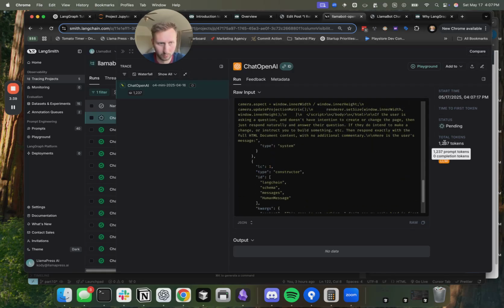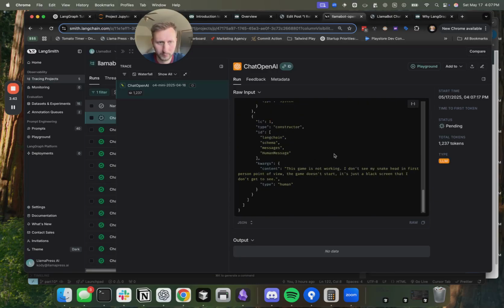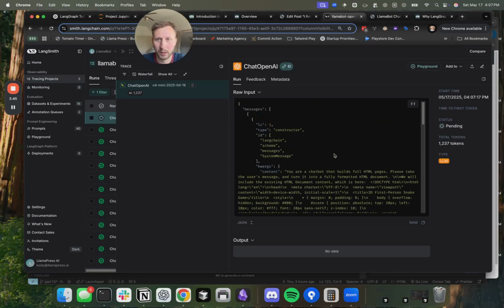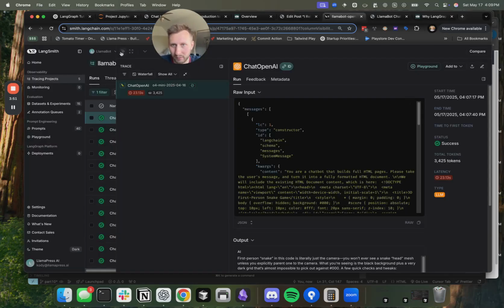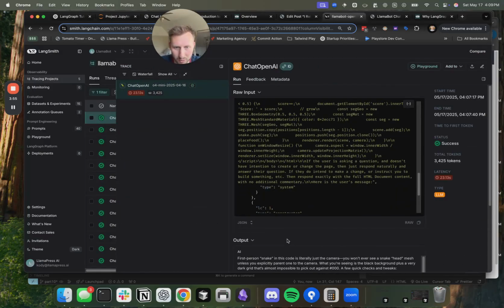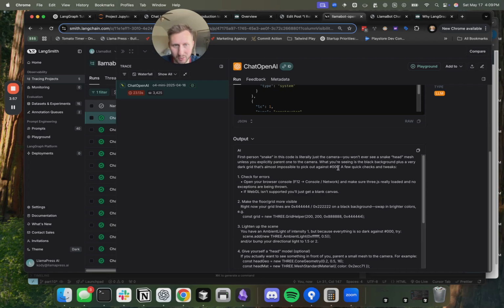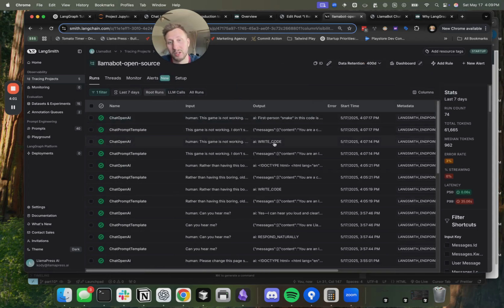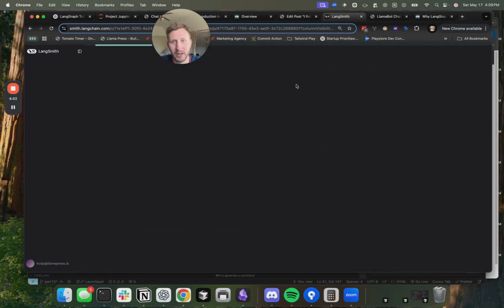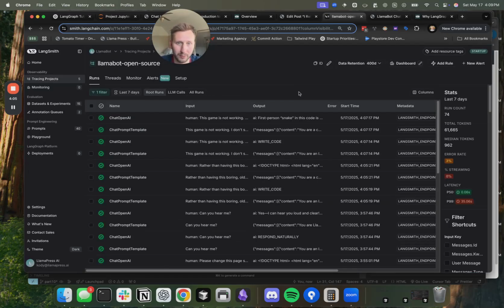You see now the total tokens is a little bit larger, 1,237. All right, now this is a first example of an issue that we're running into. Look at the response here. First person snake in this code is literally just the camera. In fact, did it just respond naturally? I mean, that's funny. So it responded with write code, and yet it didn't follow the instruction, right?